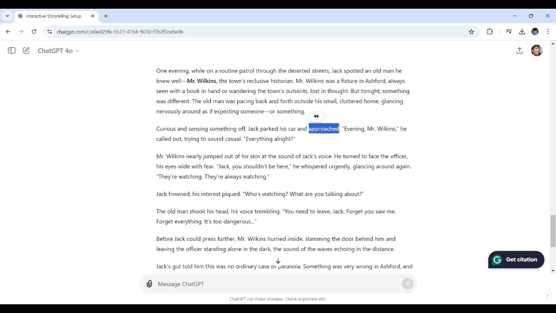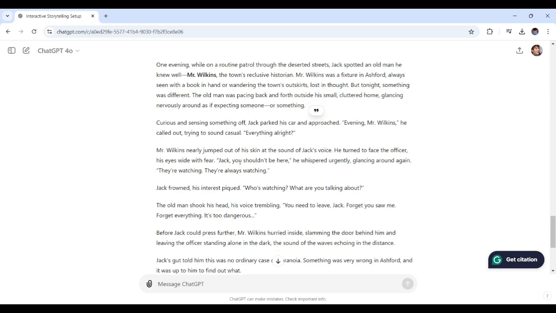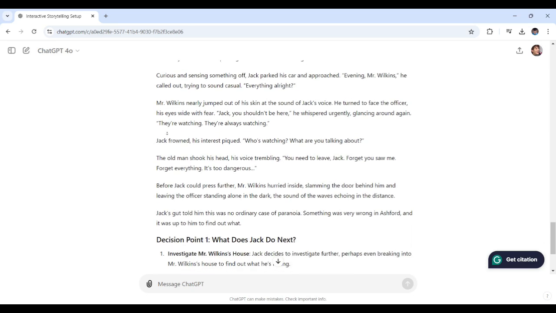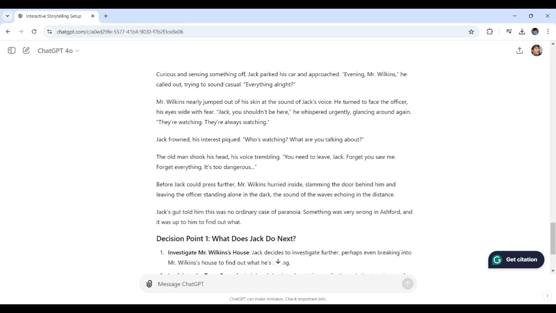"Evening, Mr. Wilkins," he called out, trying to sound casual. "Everything all right?" Then Mr. Wilkins nearly jumped out of his skin at the sound of Jack's voice. He turned to face the officer, his eyes wide with fear. "Jack, you shouldn't be here," he whispered urgently. Then, "They're watching, they're always watching." Then Jack frowned, his interest piqued.